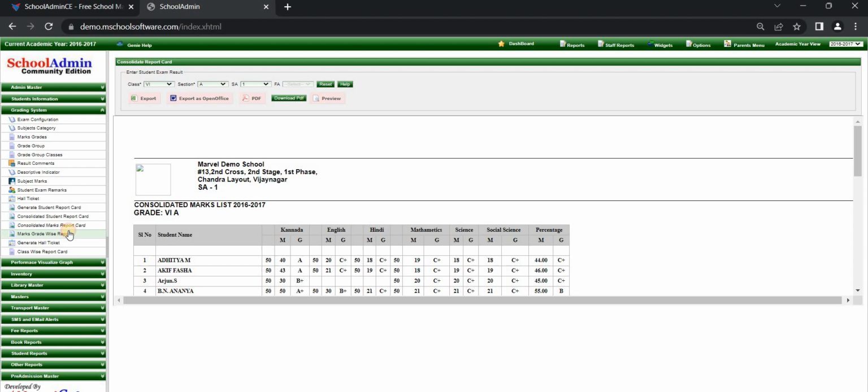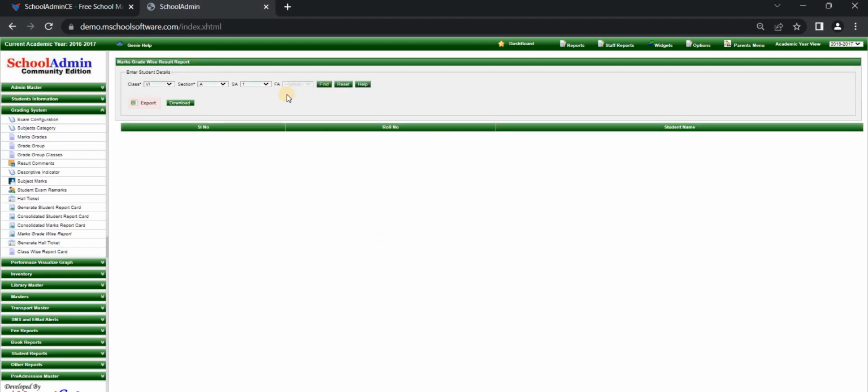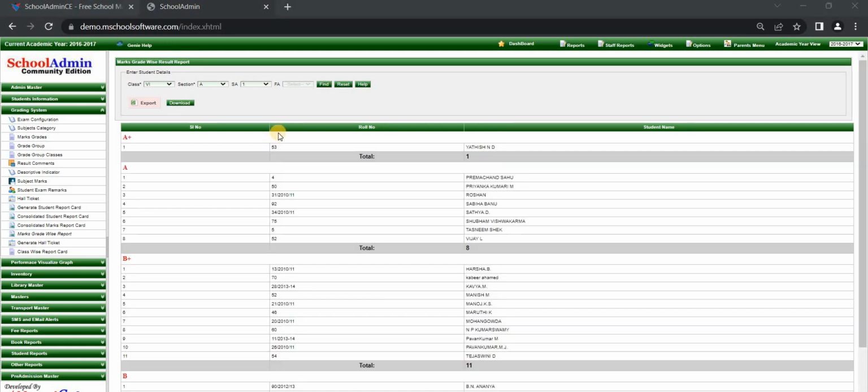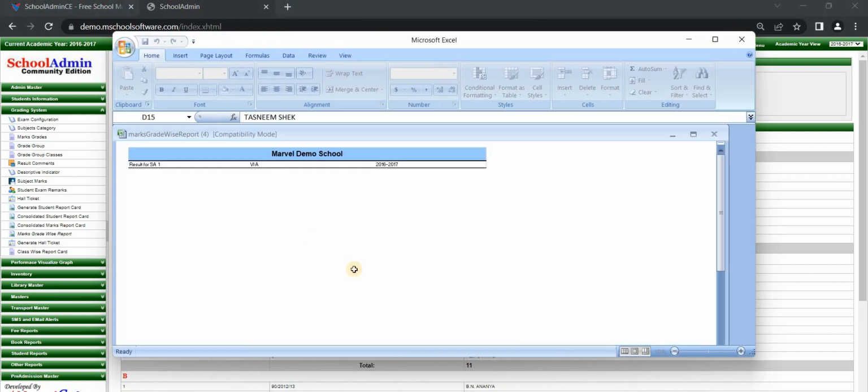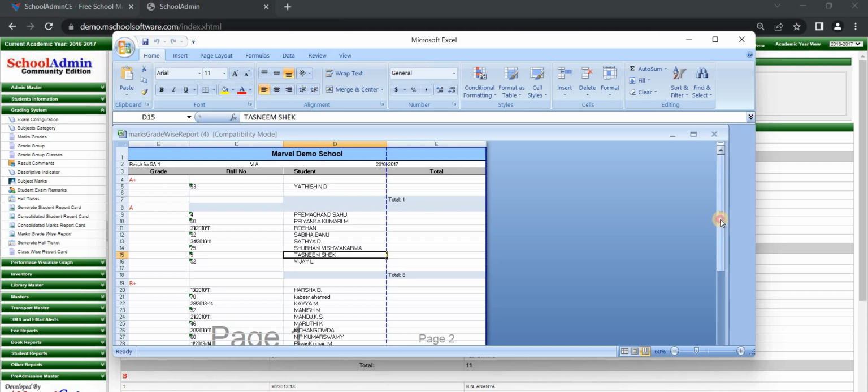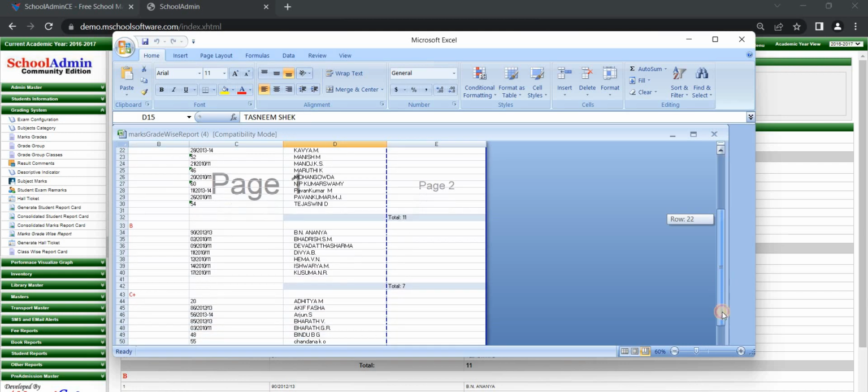Then go to the marks grade wise report card. You have to select the class, section and FA or SA. Then click on the find button. The marks grade wise report will be displayed. If you want to see it in Excel, click on the export. You can see the marks grade wise report of all the students in the Excel sheet.